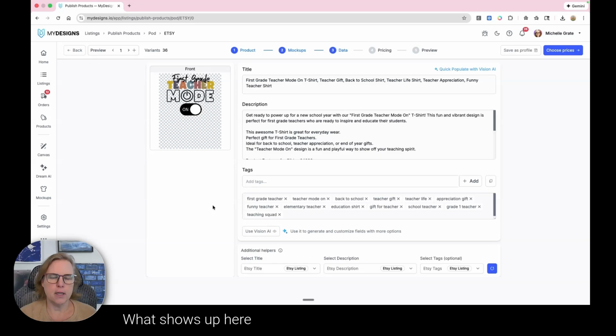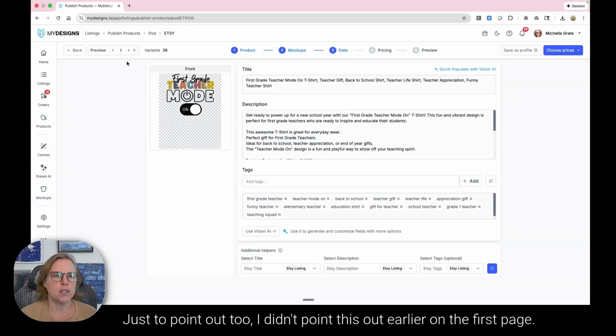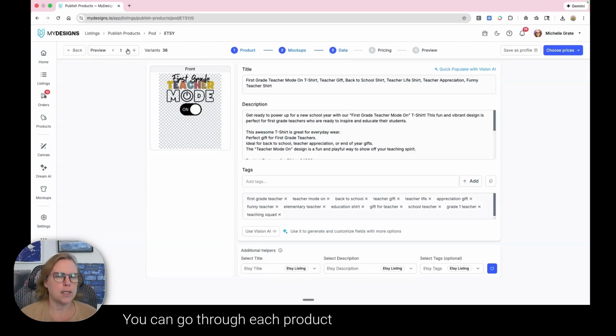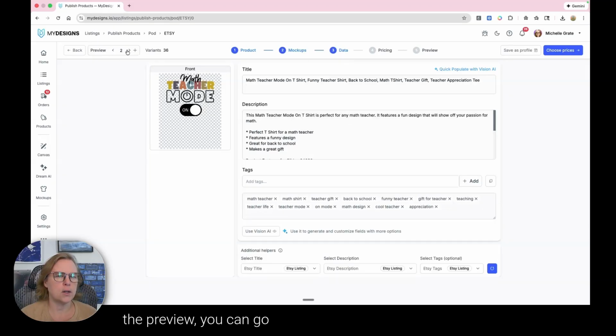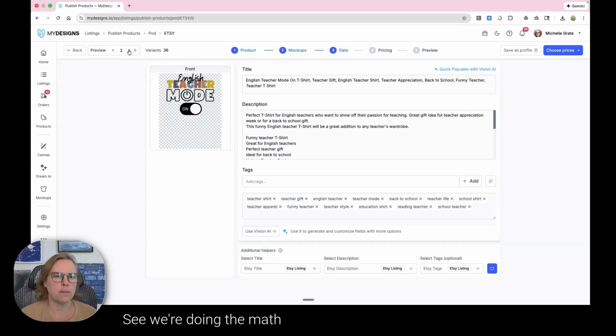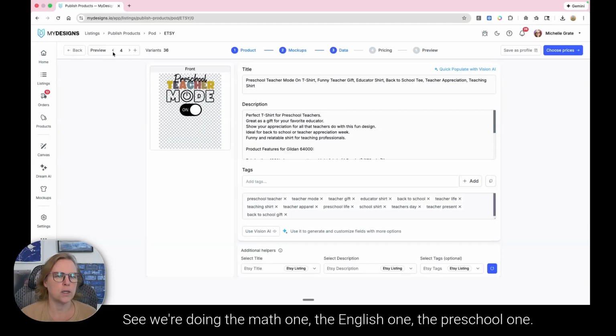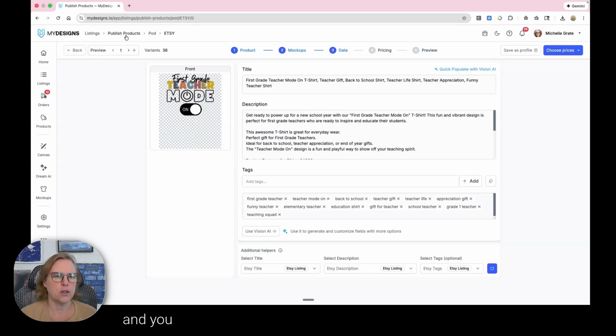What shows up here is on our listing when we prepared this, again, we did the title, the description, the tags. We used Vision AI to help us come up with that. So this is where that shows up. Just to point out too, I didn't point this out earlier on the first page. You can go through each product here. In the preview, you can go to the next product. See, we're doing the math one, the English one, the preschool one. That's how you go through the different products, and you can do that on each stage of this process.